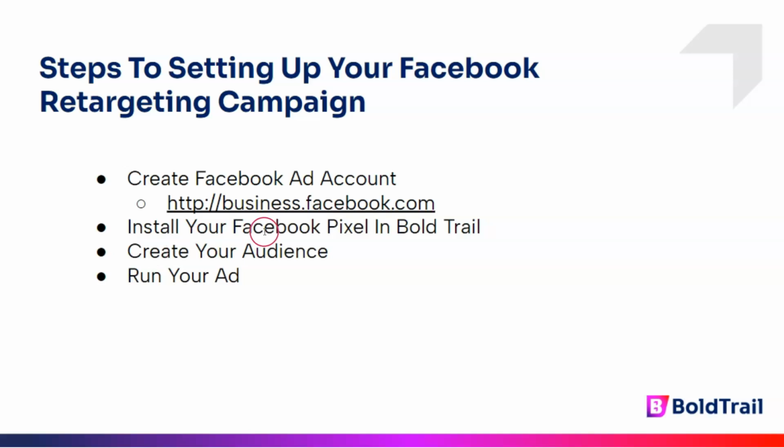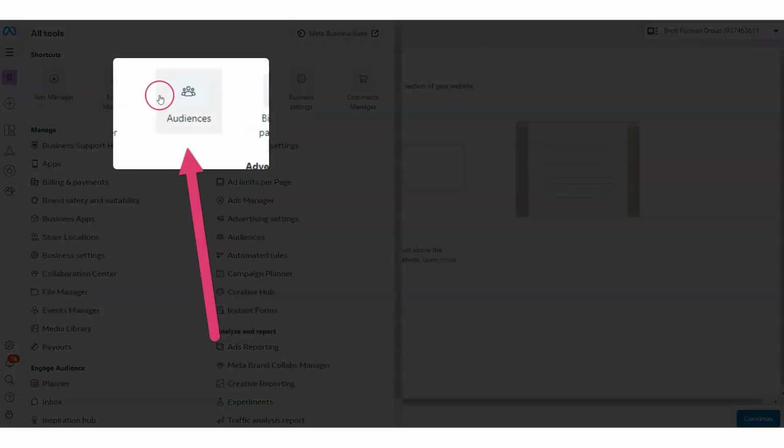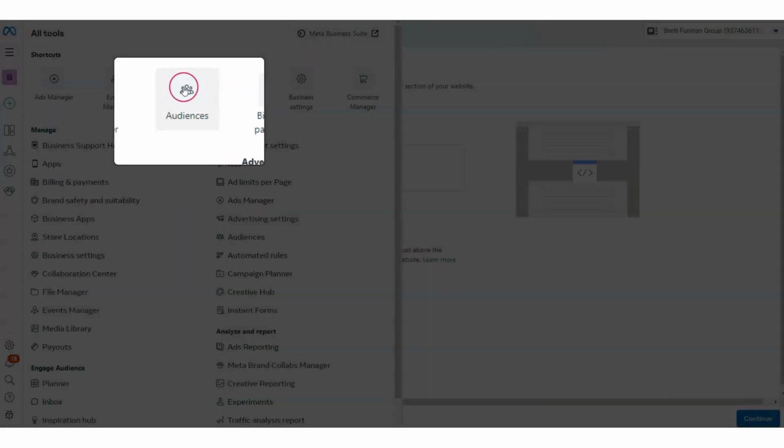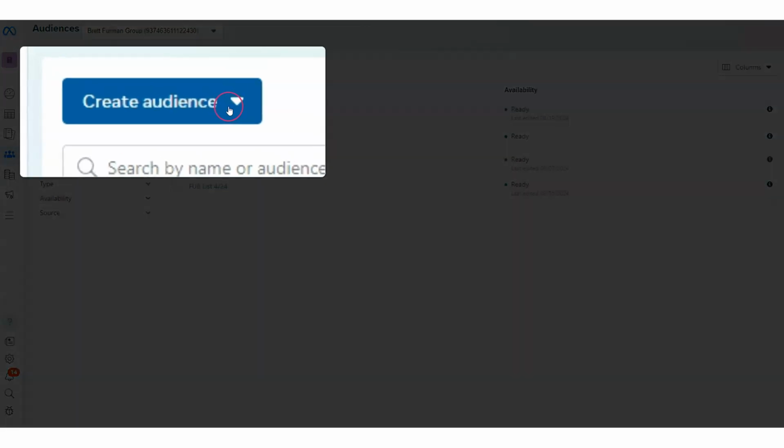Now, once we have our pixel installed in BoldTrail, the next thing we're going to do is hop back into the Facebook dashboard and we're going to create the audience that we're going to be targeting here, our retargeting audience. Coming back over into the dashboard, we click on the left side here again. We get our menu to fly out here. And you should see an option for audiences. In this case, it's right up here at the top, but you're looking for audiences. So I'm going to click on that, and then we're going to create an audience.